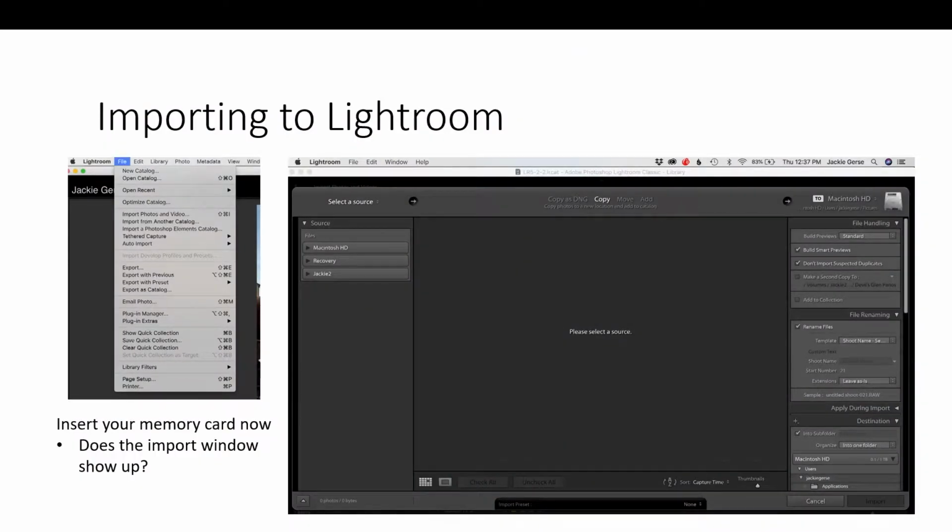Now what should have happened is the import screen should have popped open. If it did not, we will walk through how to do that. So do you see a screen that looks like this big one on the right? All right, so let's get you there.